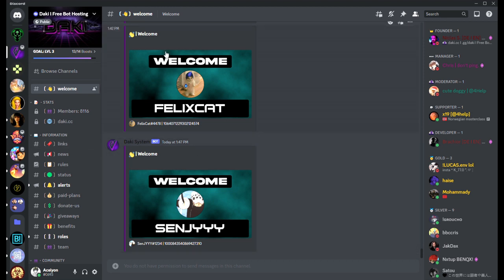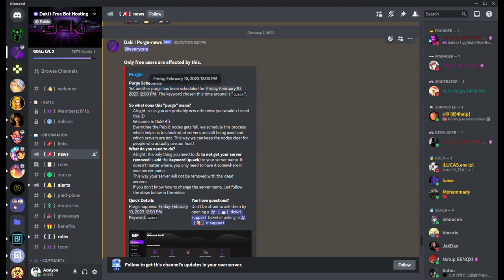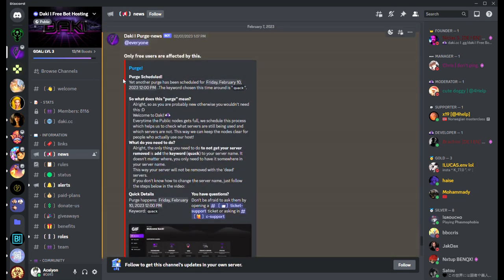Alright, so we're here, and what we want to show is whenever you go to this server, you want to go into news, and you will want to, first of all, if there's a purge scheduled, I'll go over that later, but this means free nodes will come up. And as you can see, he also said that free nodes will be open again, which is why I'm doing this now, to get it out of the way. So yes, free nodes are open, and the purge will be scheduled. This purge was scheduled and completed yesterday, but I'll go over this later. So let's go back to the website.